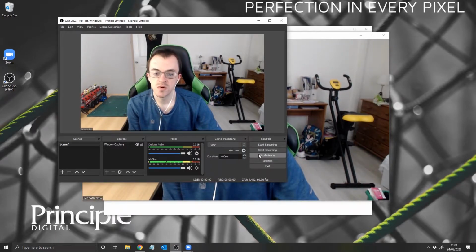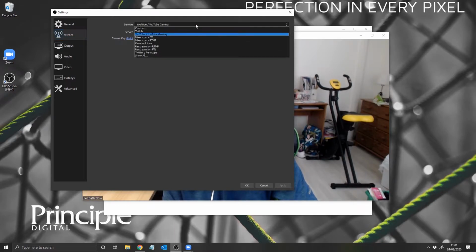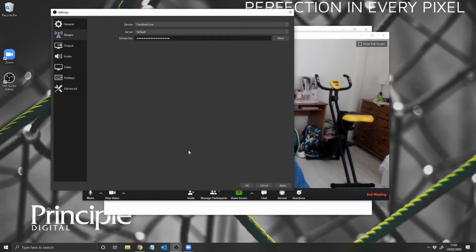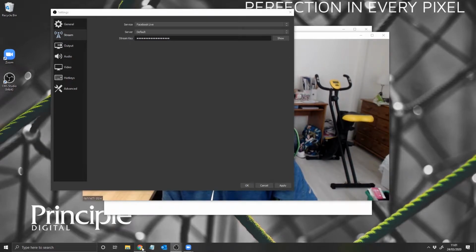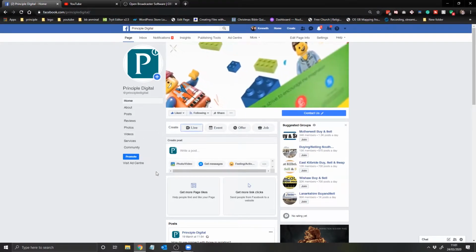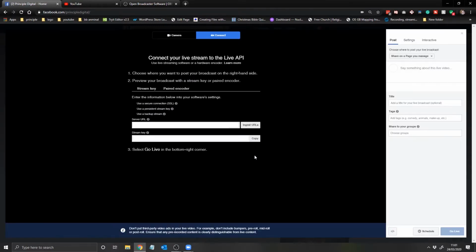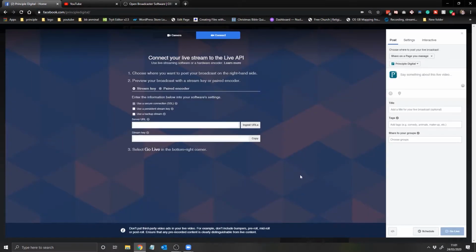If you're wanting to do live streaming, again you would go into settings, but you would go to the stream tab here and choose where you want to put it. So if you're wanting to do a Facebook Live, you would go to here. Then you would go to your Facebook page and click on the live button. This will give you two options. The camera won't work because you're currently using it for Zoom. So what you want to do is click connect here.